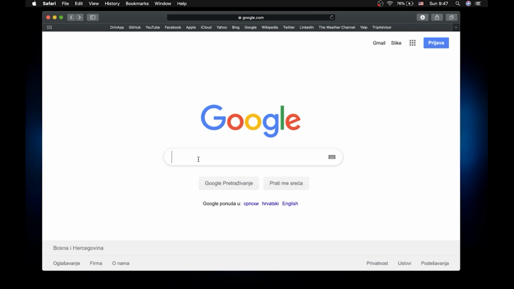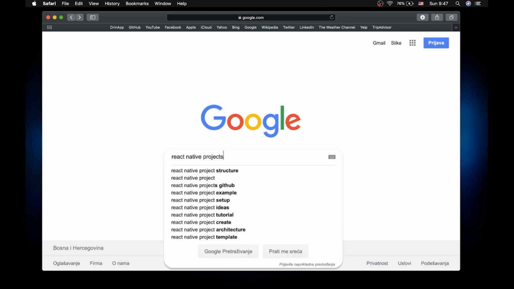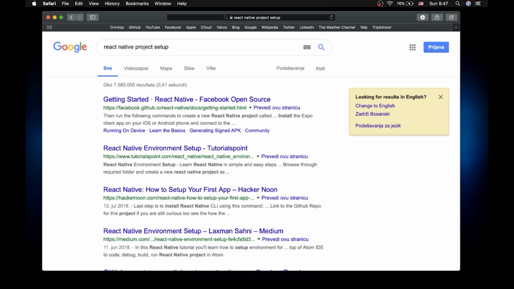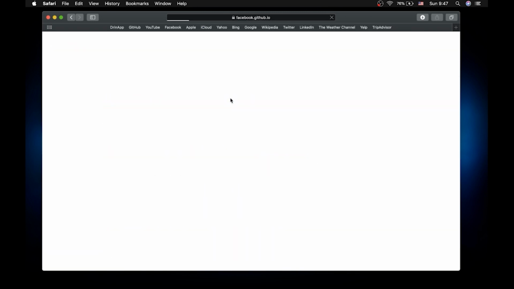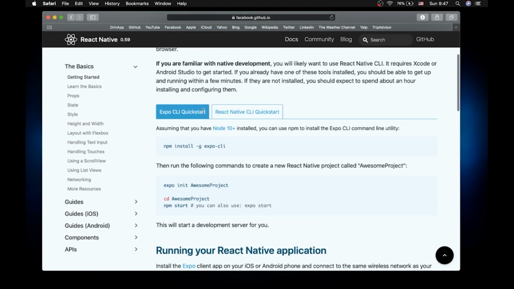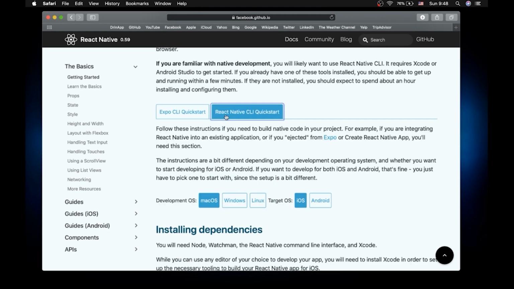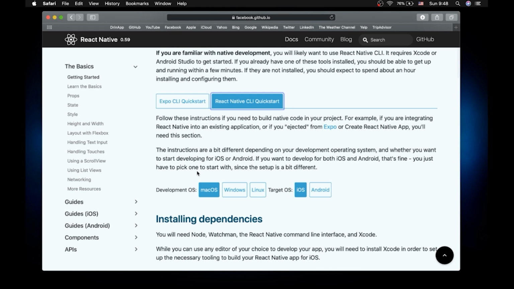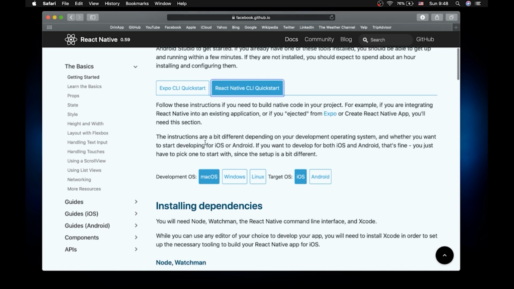Anyways, let's just go ahead and type in React Native project setup. Now React Native was built by Facebook. Let's go ahead and open this first link. Here we have two tabs. For the Expo client, which I don't like using, I just prefer the React Native client. I think Expo is kind of not up to date as much as React Native, so I just like to use this React Native client quick start.